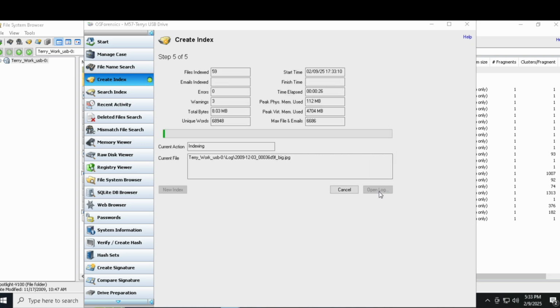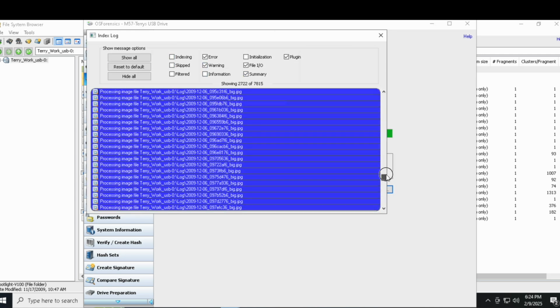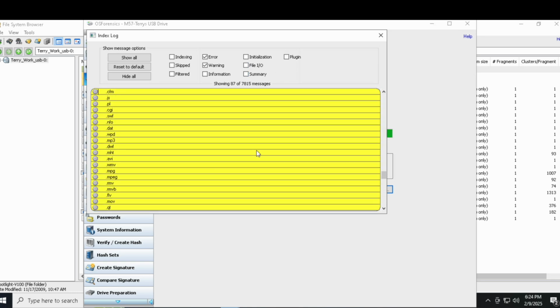This process may take up to an hour. Once it's finished, click OK in the confirmation message box. Now, let's review the log for any errors. Click Open Log in the lower right, examine the log details, and note any issues. Once reviewed, close the log window.